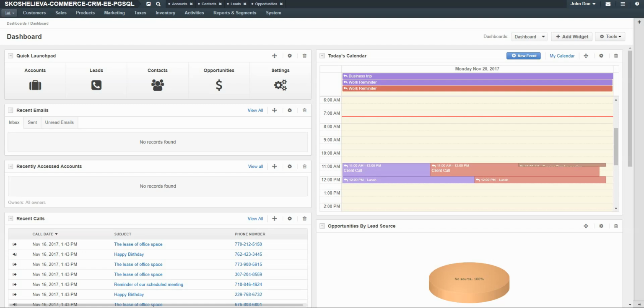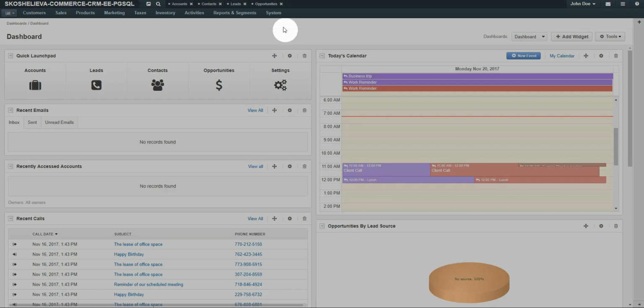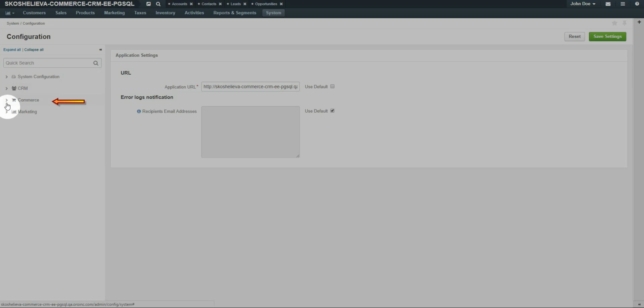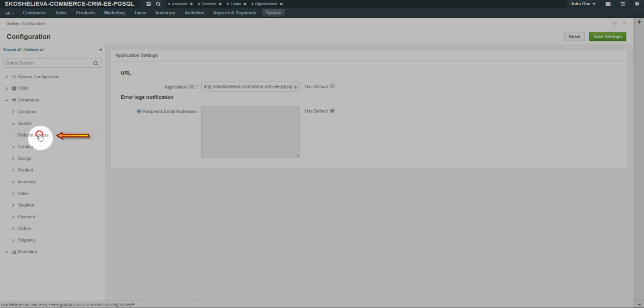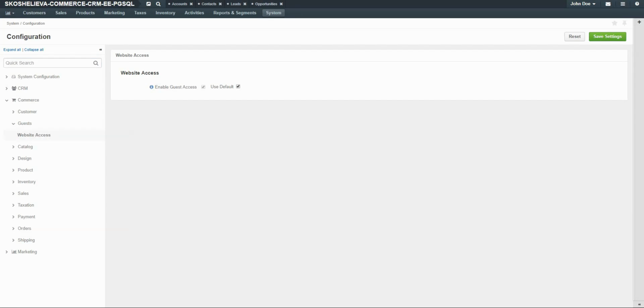To enable or disable guest website access globally throughout all websites and organizations, navigate to the main system menu and use the drop-down to select Configuration. Expand Commerce, expand Guests, and click on Website Access. By default, website access is enabled.